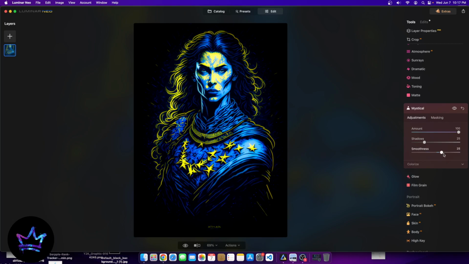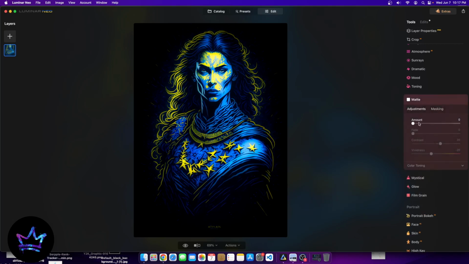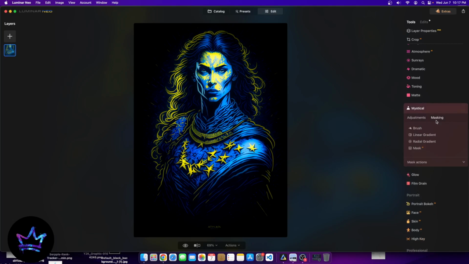In fact, if I go over here, drag the smoothness to the right-hand side, that does help the image. And I can increase my shadow, but I'm actually going to have to do a manual adjustment, mask adjustment. So I'll go over here to the mystical. I'll go to masking.